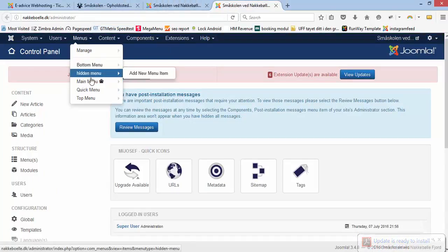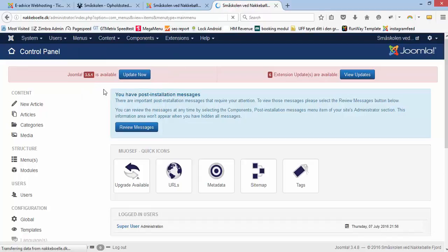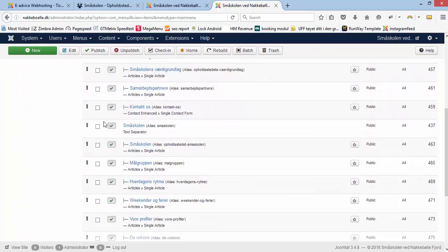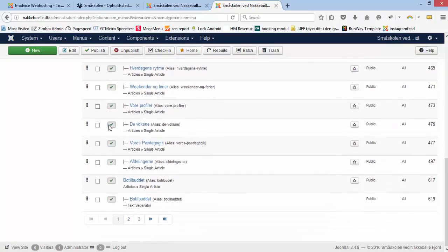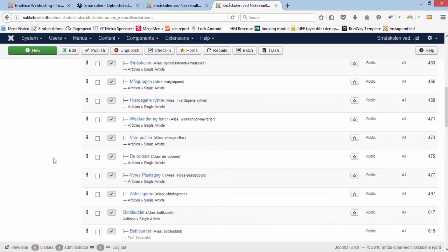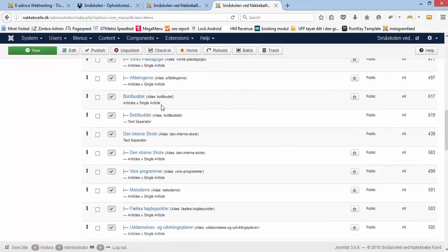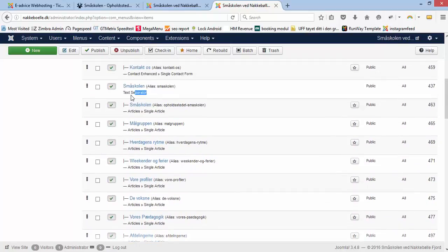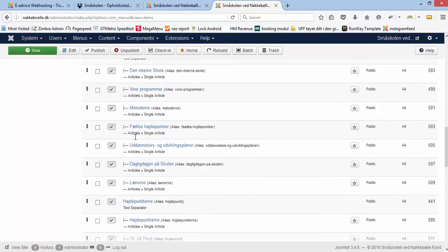I go into menus, main menu, scroll down and find the one that's called Botilboel. There we are, it's here. For good's sake, I will just add some more so I can see all the articles when they come. Now it's showing 50 on the first page. So Botilboel, you have linked to an article there. If I look on Småskolen, it's not linked to an article on the top level, it's just a text separator. And then the submenus, they are all articles. So we're going to do the same.